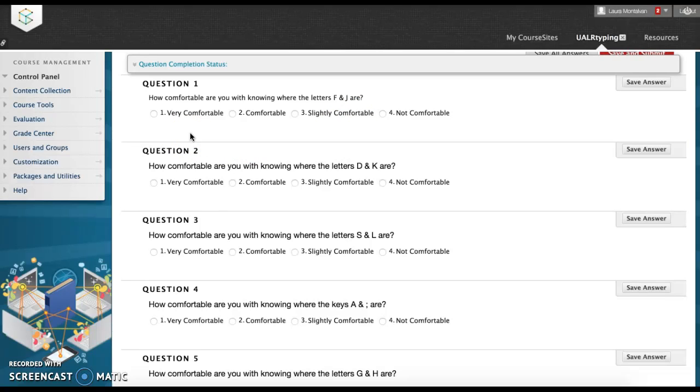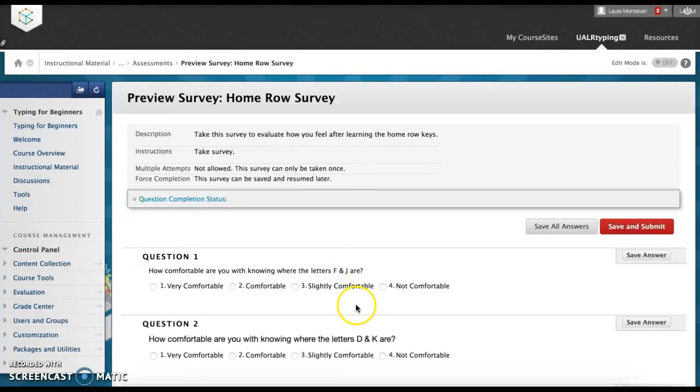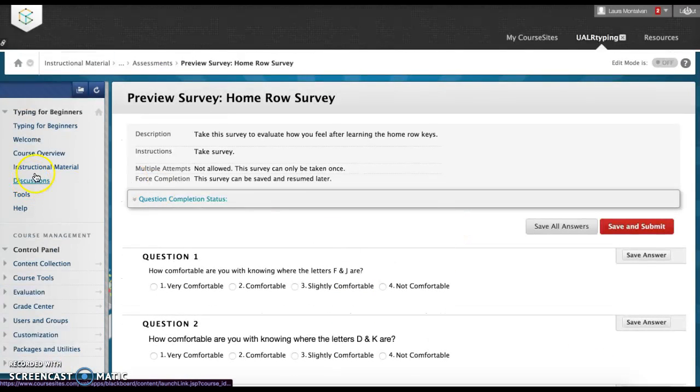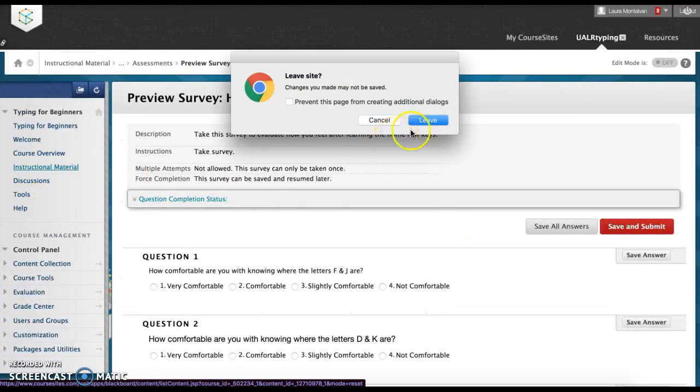If I see that you are just slightly comfortable or not comfortable, then I'm going to email you real quick and figure out more ways that we can make you more comfortable with learning where the keys are. I want to make sure that you get everything you possibly can out of this course. So this is why I use a survey, just to make sure that you're at an okay location with the assignments that have been given. So let's continue on with the instructional materials.